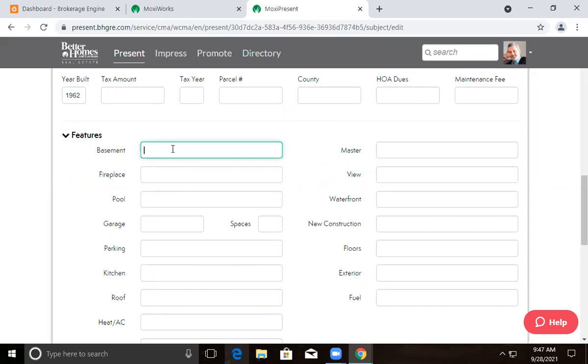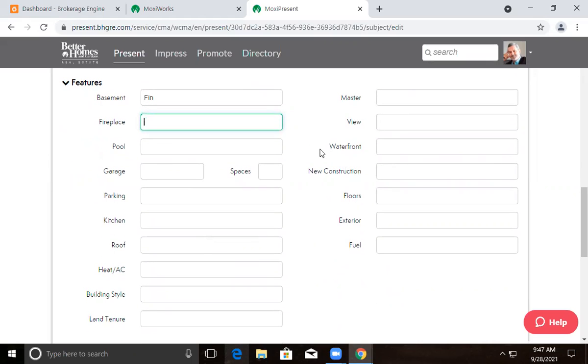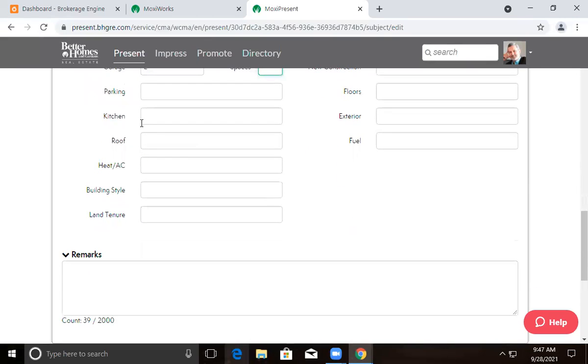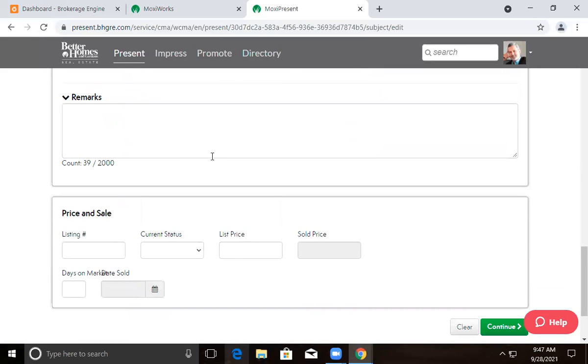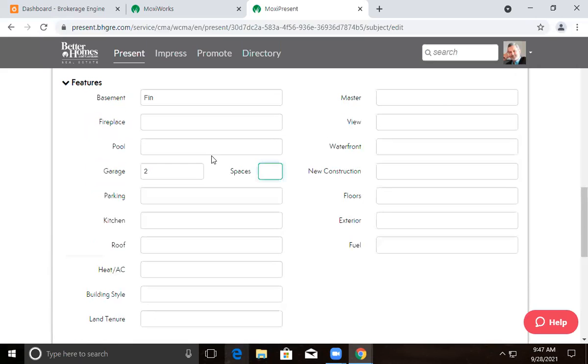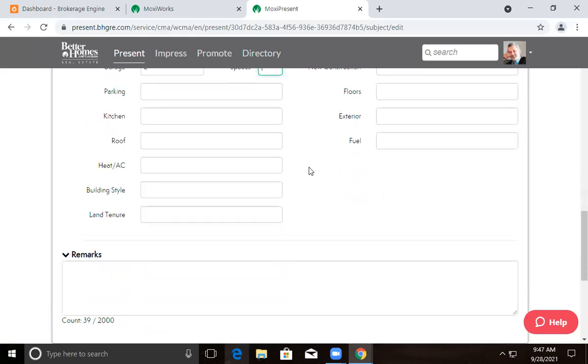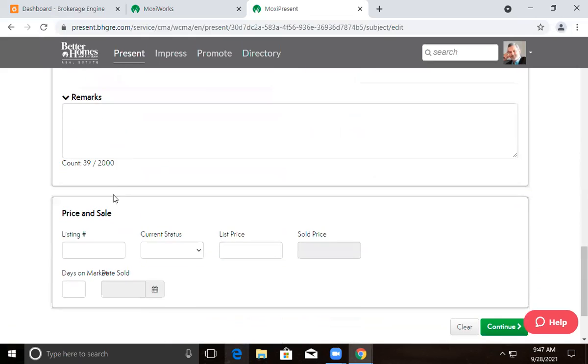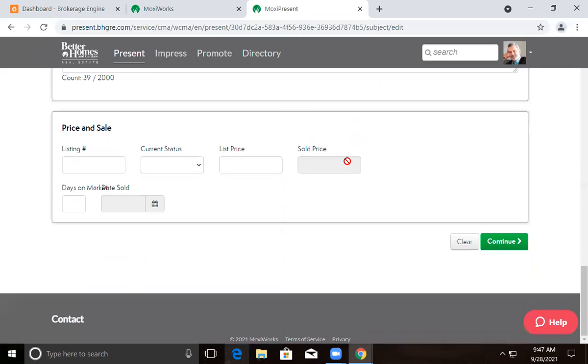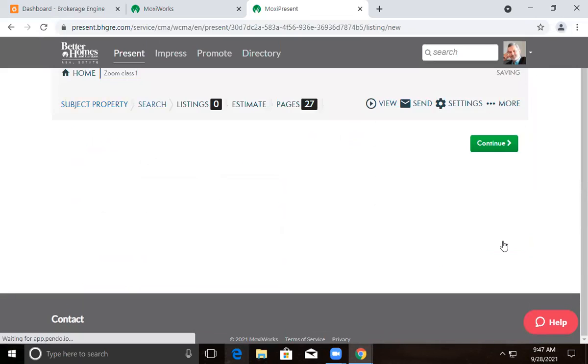Does it have a basement? Yes. We can put finished. We can put a fireplace, master, view out. Is there a water pool? One thing I had them add was how many garage spaces it has. So you can add that. And you can put remarks in and all that. I don't know anything else, so I'm going to push continue.